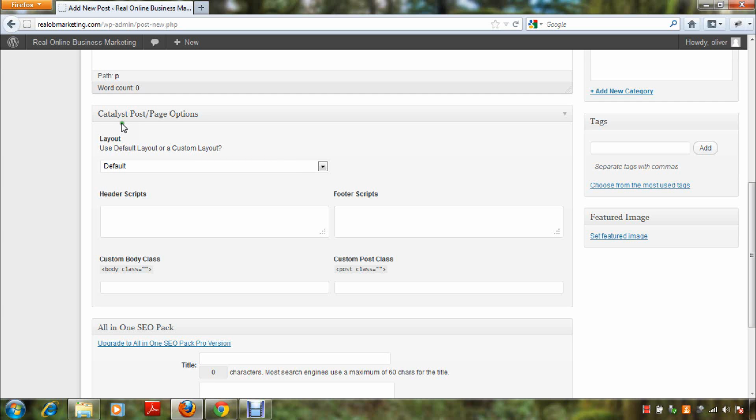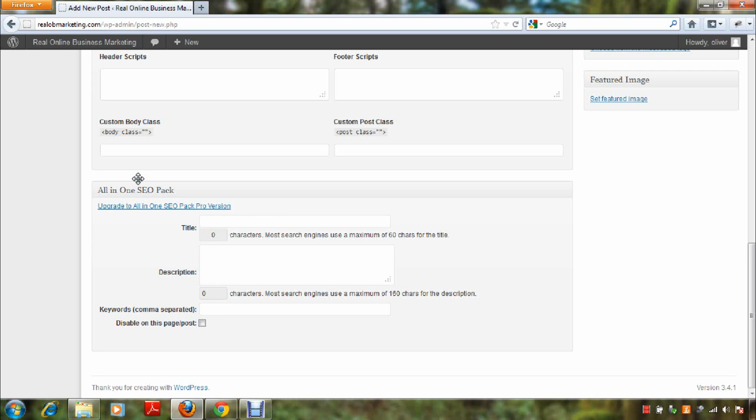And this, where it says Catalyst Post Page Options, is a whole special section, because I have a paid theme called Catalyst. This theme gives me some added functionality. Down here where it says All in One SEO Pack, this is extra functionality that the plugin is giving me. So I can manually override what I want the title and description to be for any one of my articles with this section down here.